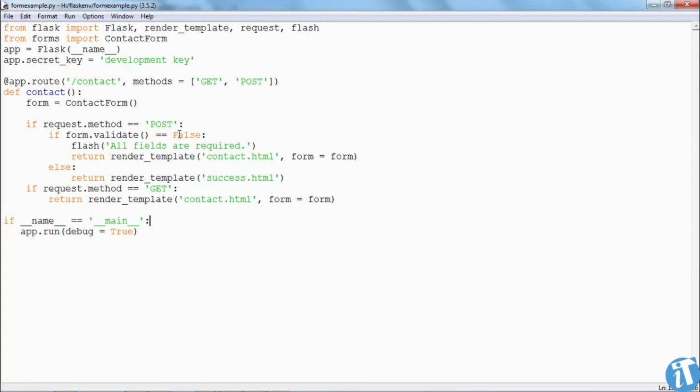If the method is post and the validation is successful, then success.html will be rendered. It will just display a success message. Okay, so this is the execution part of our Python script. So what remains? Have a look at the contact.html.